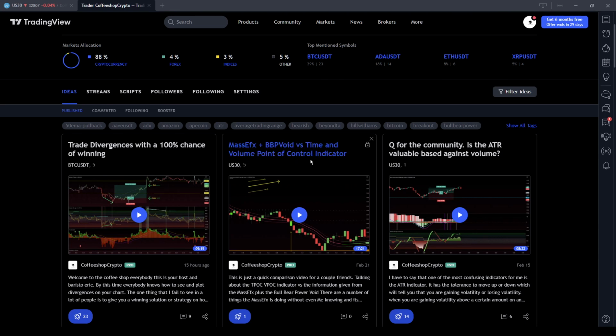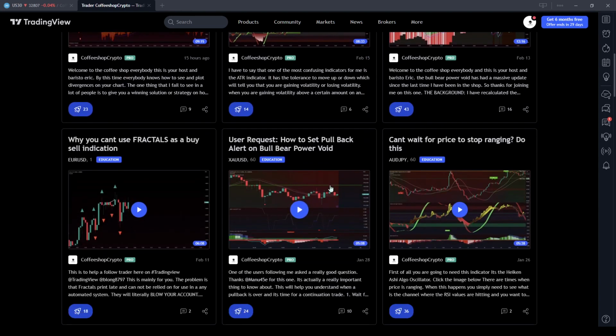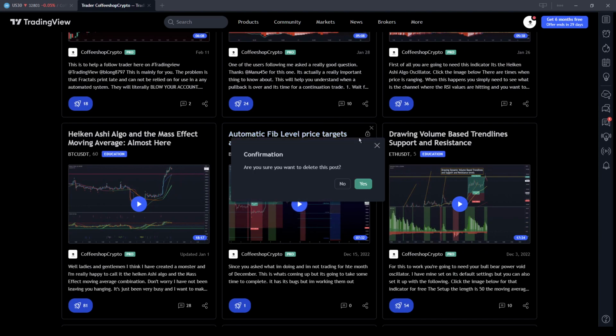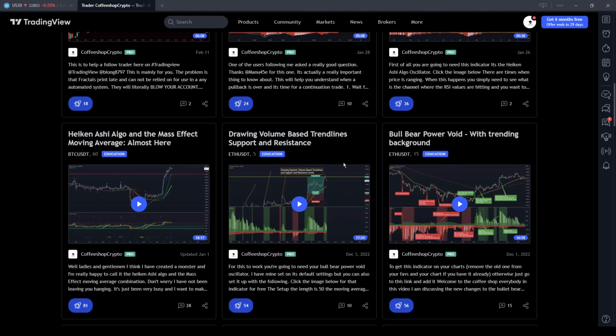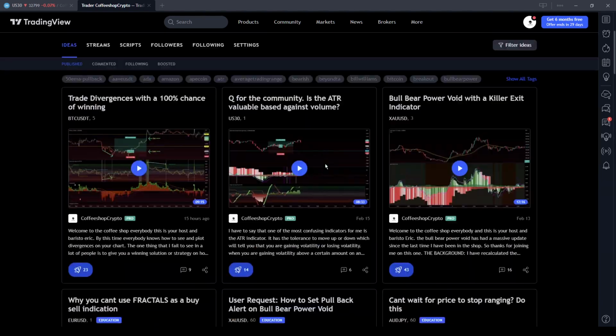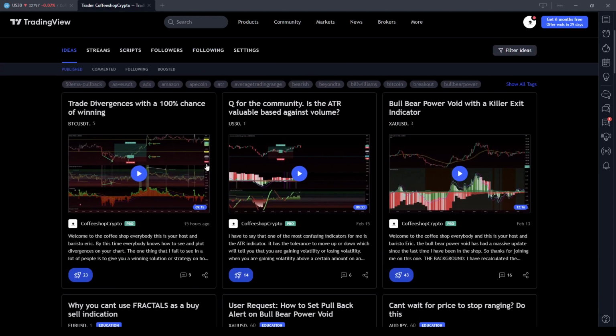Volume, point of control, indicator. All right, so I got to close this, right? And get rid of that one. There's a couple of private ideas that I put on here, and they're locked, and it's just pointless for them to be here on the screen. Okay, there we go. So, like I was saying, this is strictly like a popularity thing.